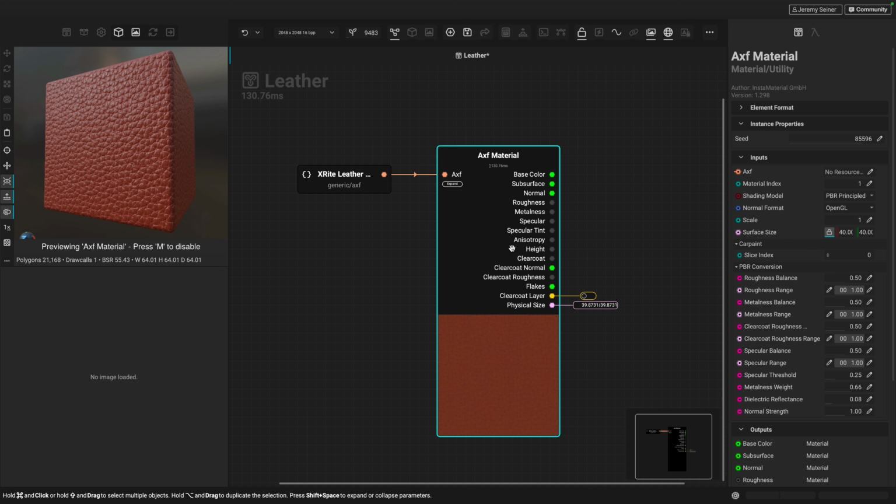And so with this AXF material node, we can access all the different material maps and information inside of the file. And we can now use that information just like we were dealing with a PBR material like the ones that come built into InstaMAT's material library. Now, if we click on the AXF material node, you can see that we have all these different controls for the AXF to PBR conversion that's happening here.